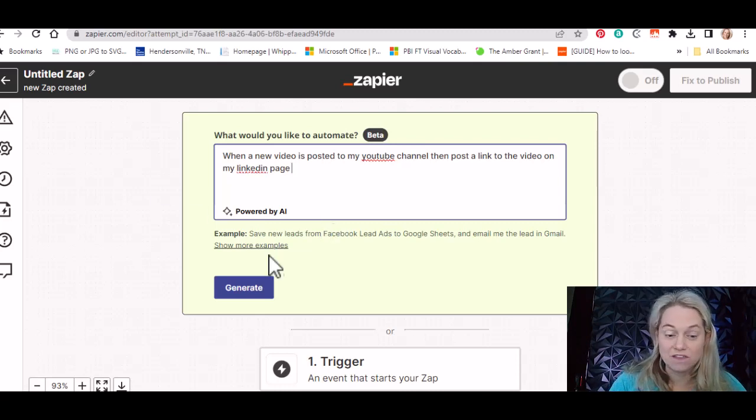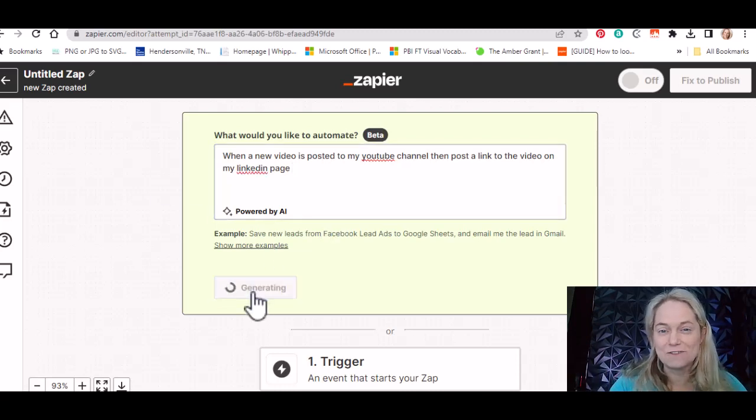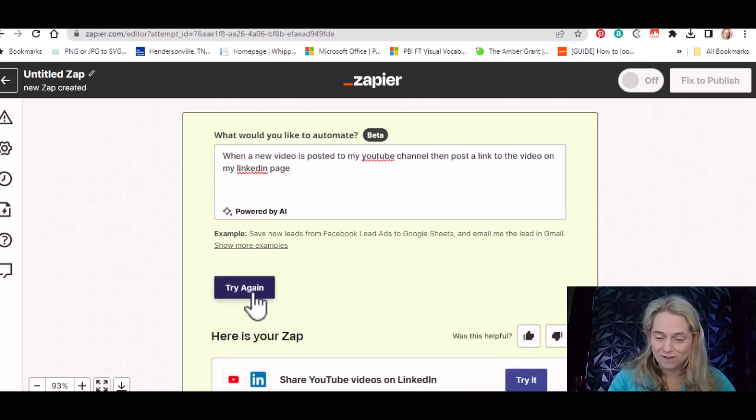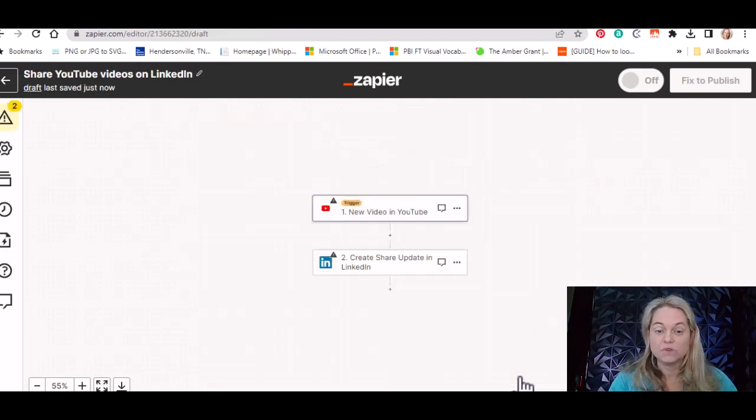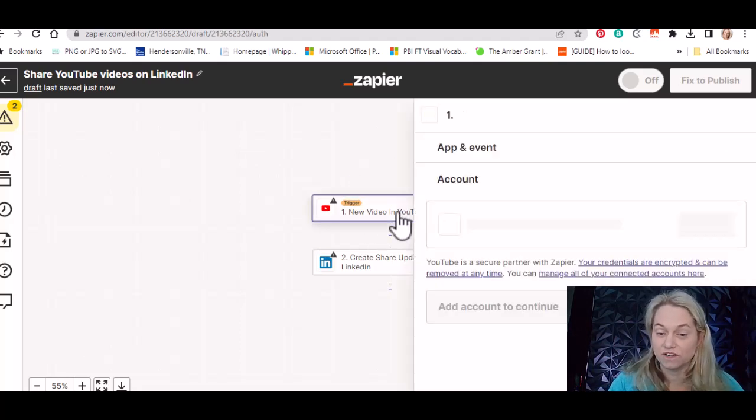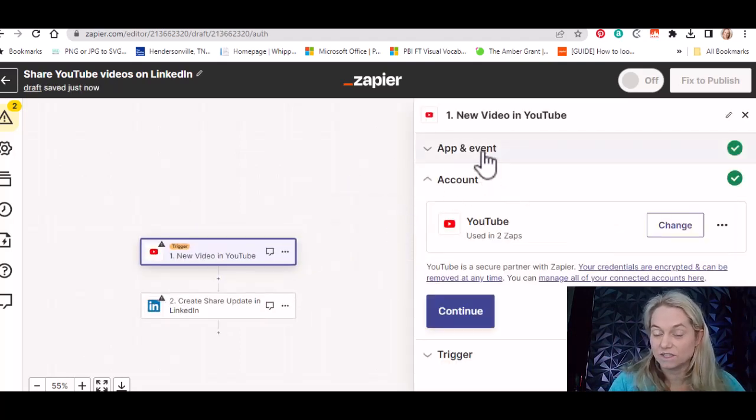We can also do this manually, but hey, if it's going to do it for us, let's see what it comes up with. It is generating, and I will still have to connect all the dots as far as my accounts. Okay, share a video via LinkedIn, and I want to say try it. So it pulled up the two pieces that I would have chosen if I had gone in manually. I would have said, yes, I need a trigger on YouTube because it's going to trigger when a new video is added. So I think that's pretty cool.